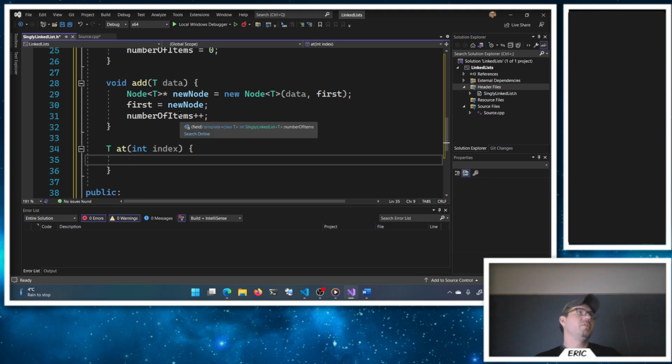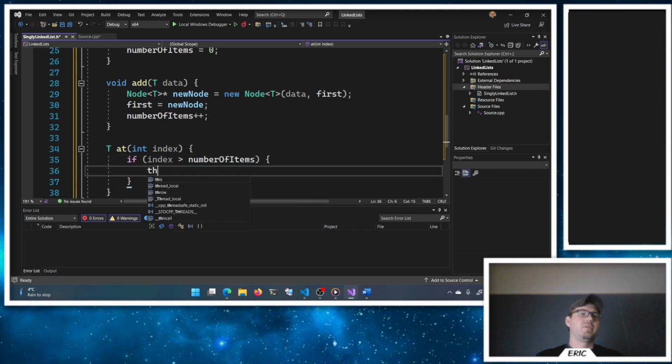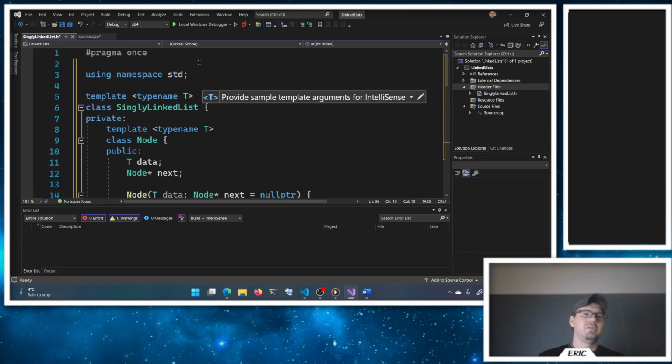Now, we could probably do some sanity checking first. So if my index is greater than my number of items, we want to throw invalid argument. Oh my goodness. Is that an illegal argument? Oh man, I didn't import it. I'm trying to remember what it's called again. We have to go include that, don't we?